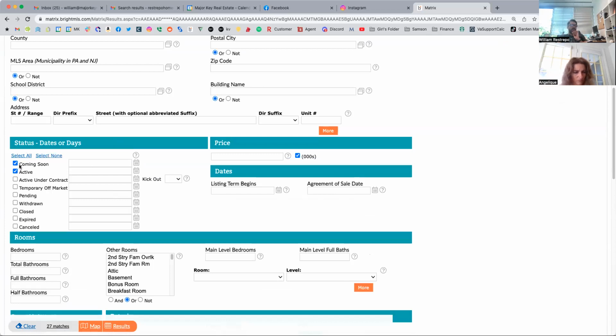In the status, you want to select coming soon and active. Some people choose to select active under contract. Active under contract means that there is a contract, but there are contingencies and the contract can fall through. When you go to pending, it means that all of the contingencies have expired, so the buyers don't really have an easy way out without risking losing their earnest money deposit.